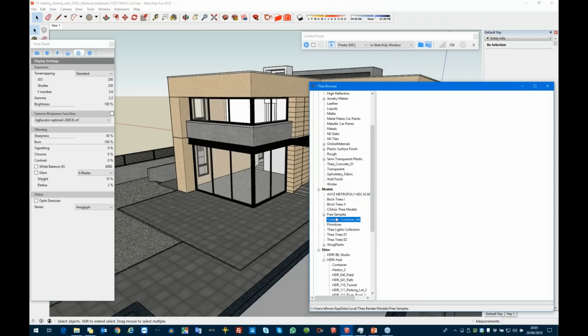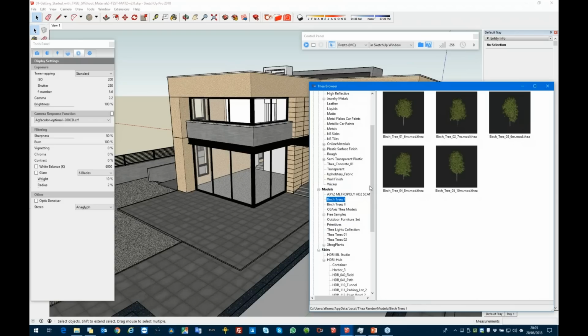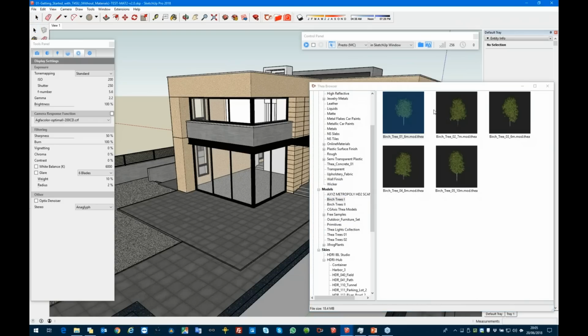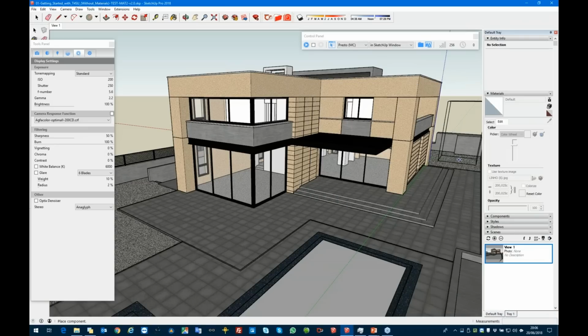furniture. There are a lot of models, but let's just take a tree. Just double click on one of these and I can insert one wherever I want, say one here, one maybe here. Let's go back to the initial view.